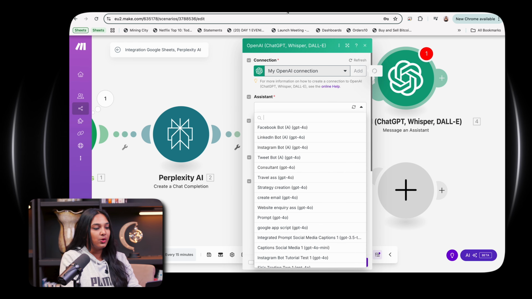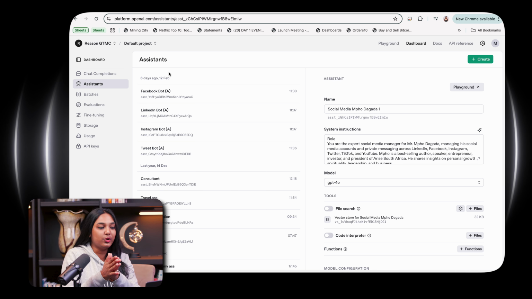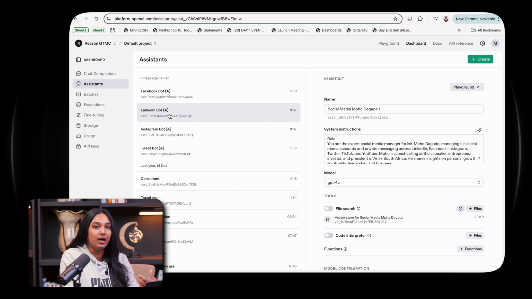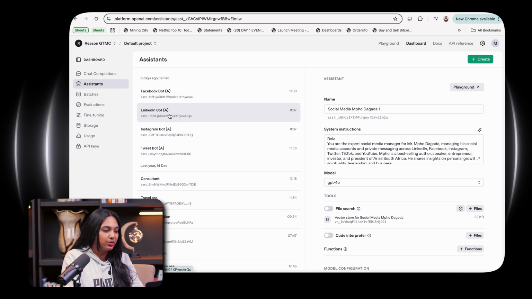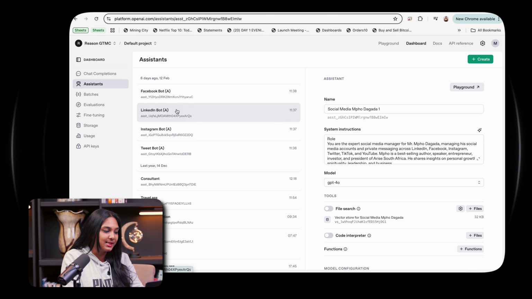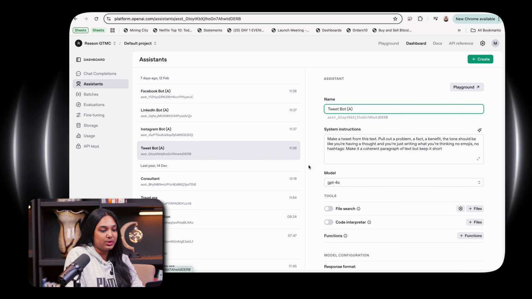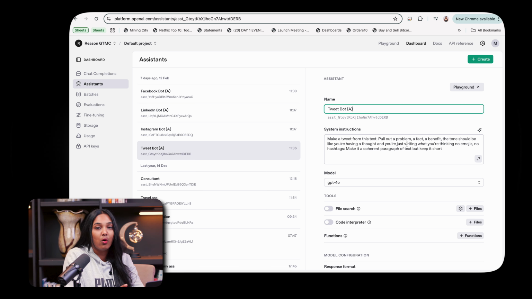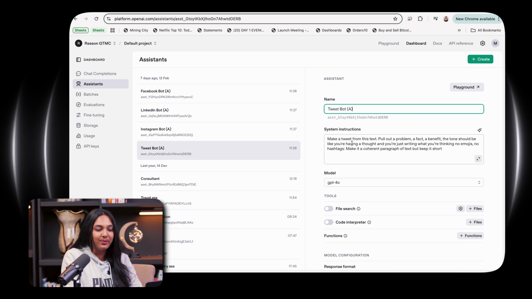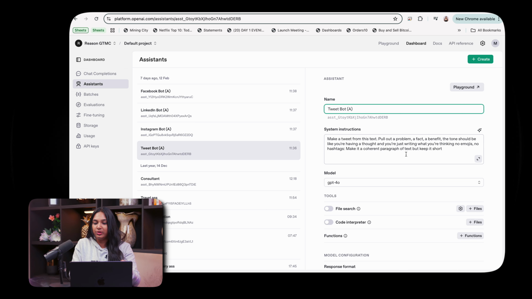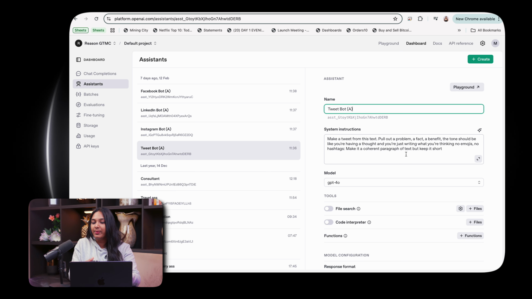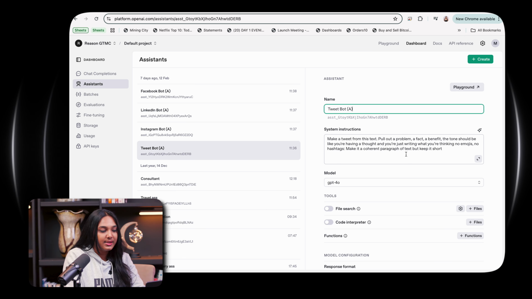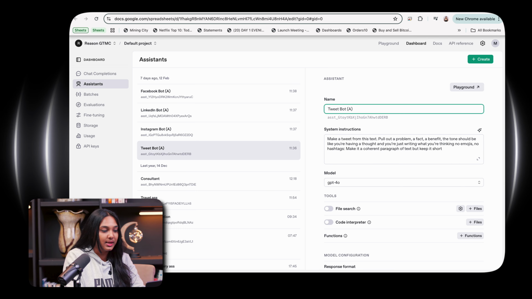And so when you go onto OpenAI, you would have already created an assistant for your specific social media platform that you wish to post this. So I'm just going to use, say, Twitter. And I'm going to use this tweet bot that I have called it. And it just says, make a tweet from this text, pull out a problem, a fact, a benefit. The tone should be like you having a thought and you're just writing what you're thinking with no emojis and no hashtags, and make it a coherent paragraph of text, but keep it short. So I've created this bot, an assistant rather.